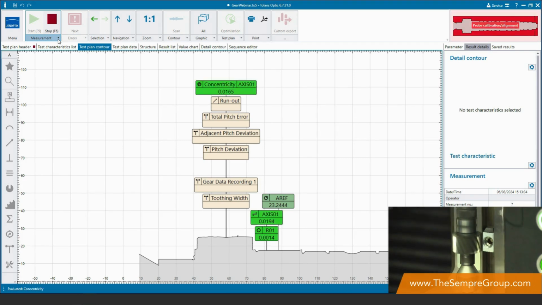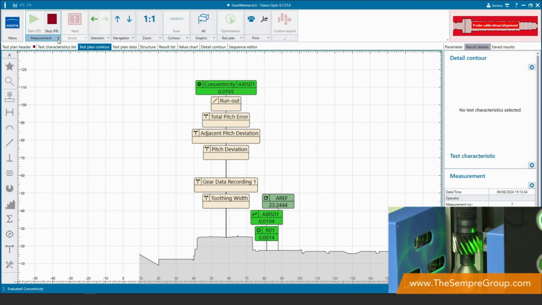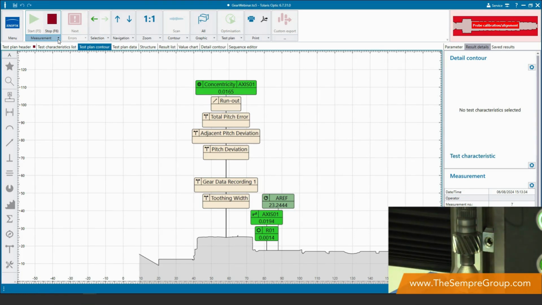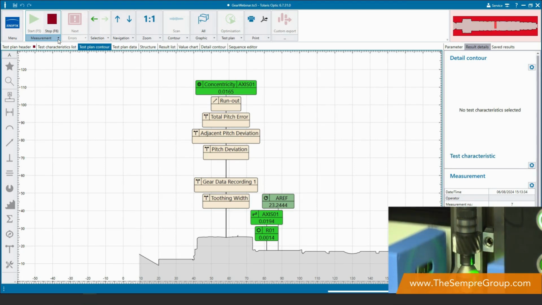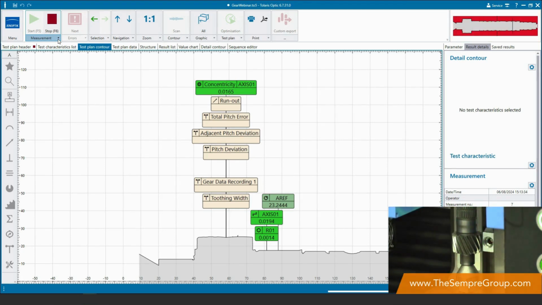Okay. So we're running through that data set. The concentricity is taken using the optics on the external. You can see we've got a 16.5 micron concentricity error to the axis. That's the axis of the component from the two roundnesses that I've measured, one at the bottom and one at the top. And now we're bringing out the probe to come and measure the gear feature.